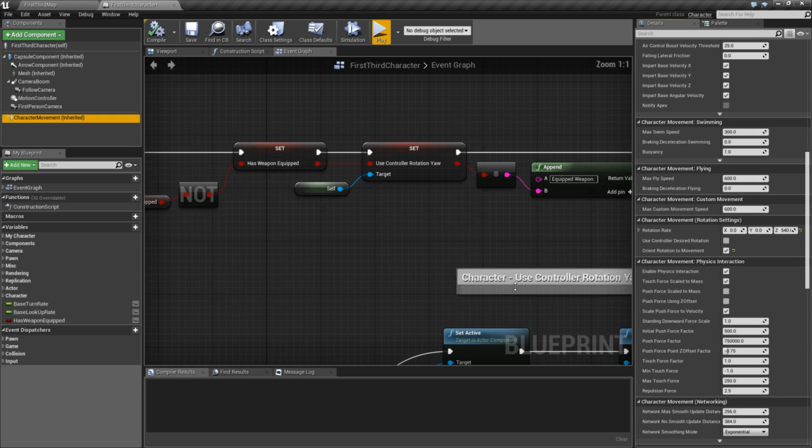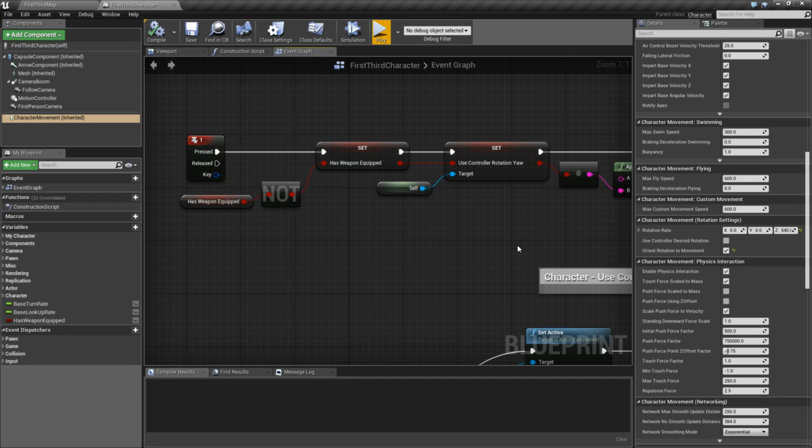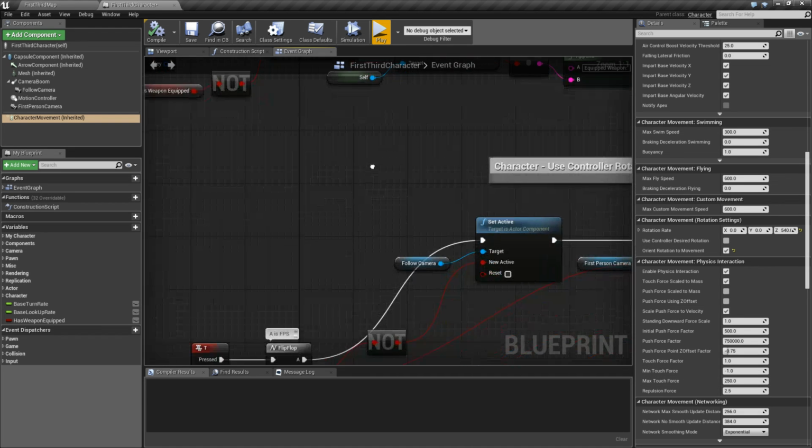And that will basically give you your setup for your first and third person with a toggle. Your other question was whether you can keep the blueprint simple and toggle active camera, good idea or bad idea. You can see how I'm doing it here.